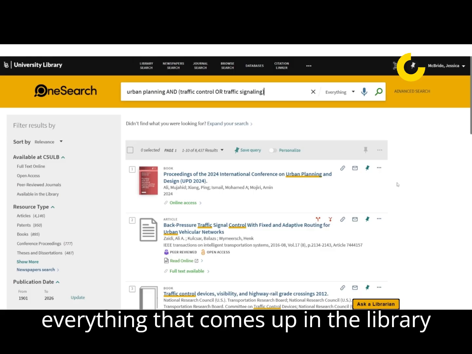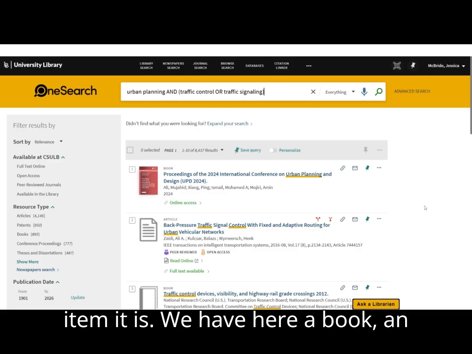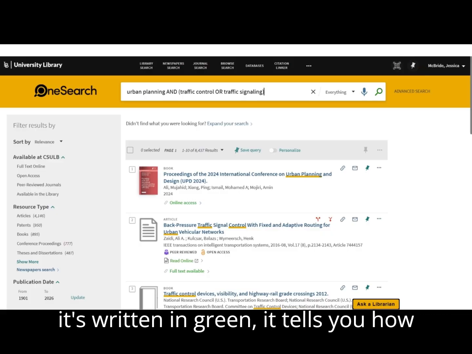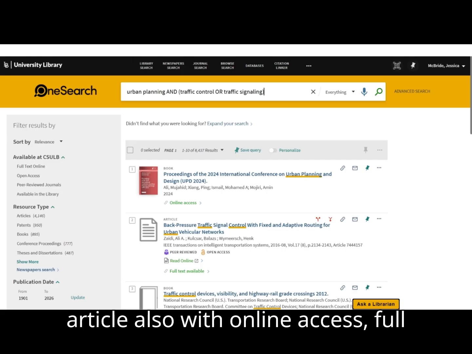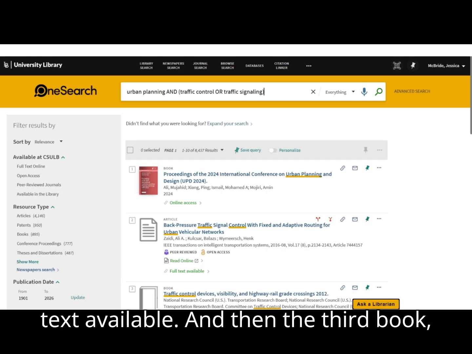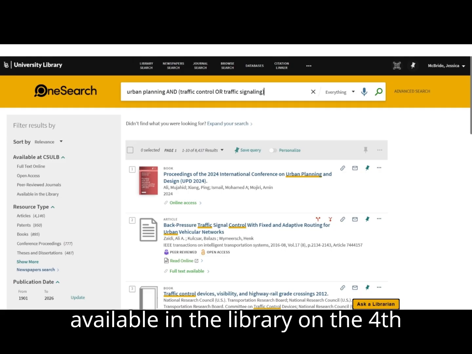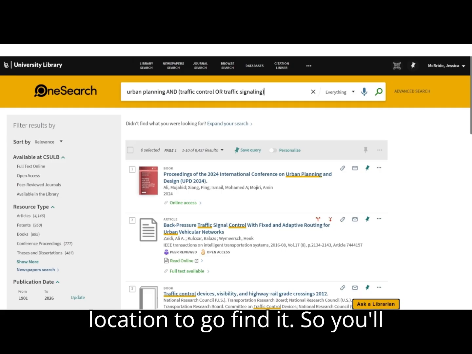Everything that comes up in the library catalog will tell you what type of item it is. We have here a book, an article, and then another book. And where it's written in green, it tells you how you can access it. First we have an ebook with online access. We have an article also with online access, full text available. And then the third book, it's hidden on this screen, but it is available in the library on the fourth floor, and it gives you a location to go find it.